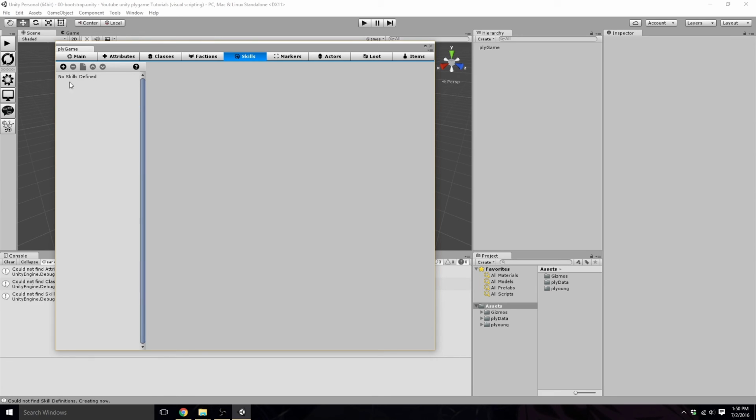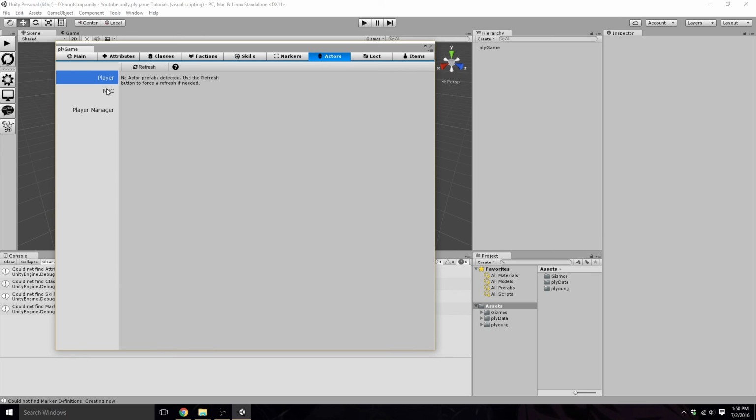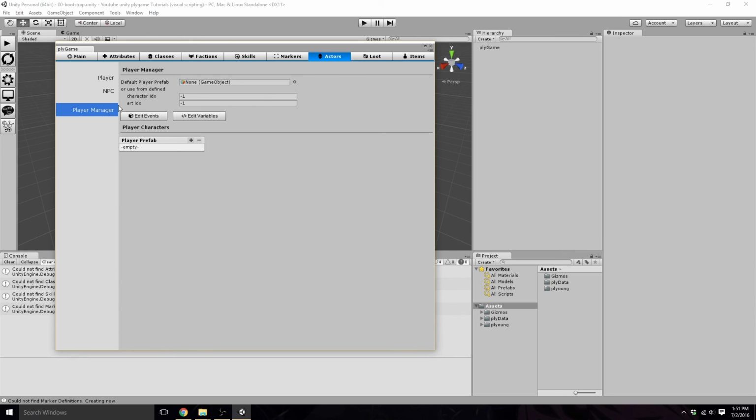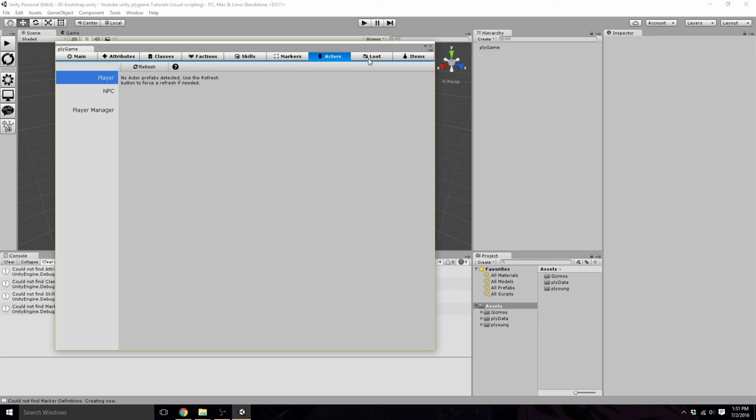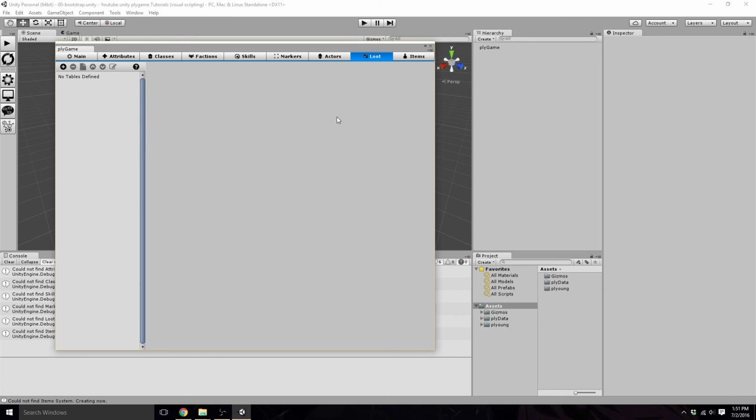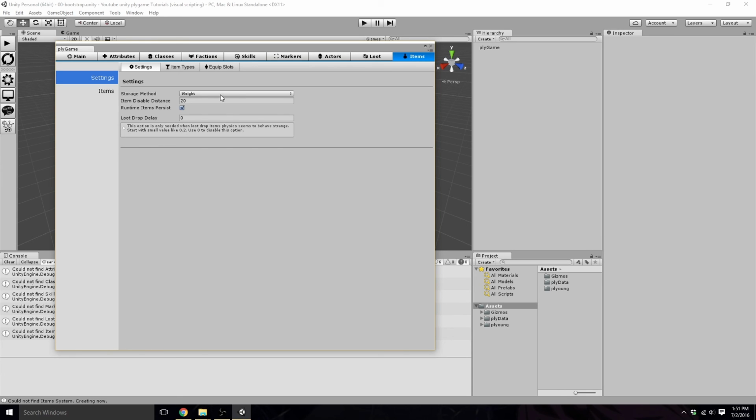So in skills, you can make skills. We won't worry about that yet. That's once we have a character playable and everything, then we can work with that. And then we also have to work with animations, so you'll be learning Mecanim. You have your markers. This keeps track of your actors and equip slots and everything like that, so we'll worry about that. Then you have your loot. This is good for when you want to drop loot after killing monsters. And then this tracks your items and your bag.